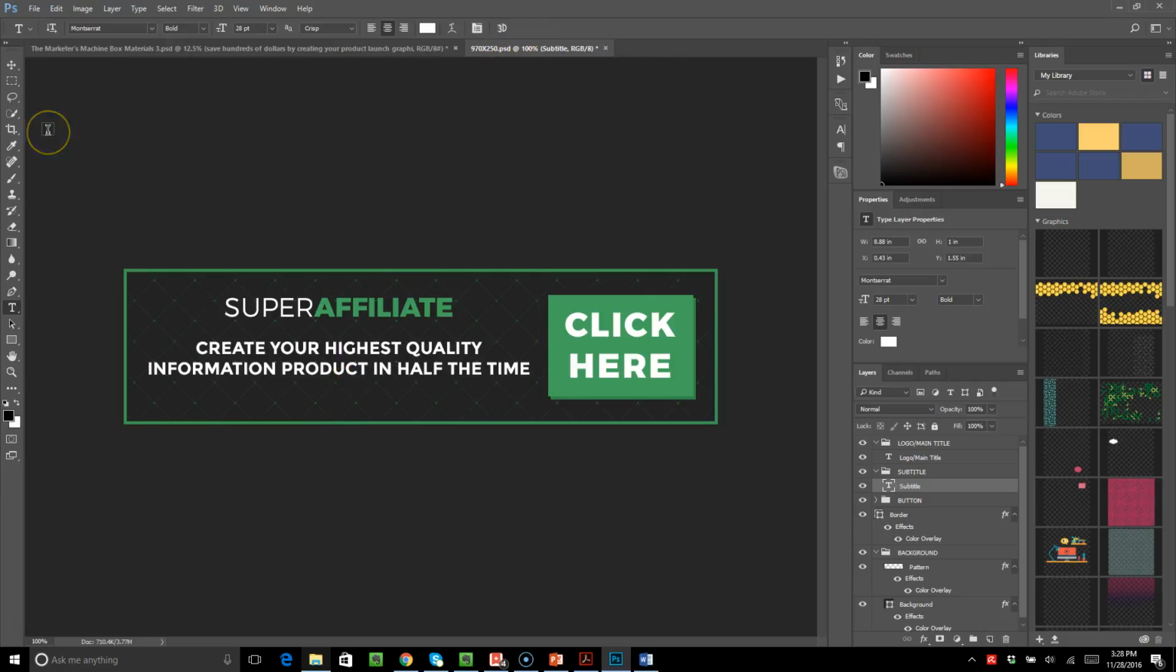I'm going to press V on my keyboard to bring up the Move tool, and I can drag this text down. This is the subtitle text, as you can see over here in the Layers panel on the right. All I have to do is click it, and I'm going to hold Shift on my keyboard so it doesn't move out of place, and I'm going to click my left mouse button and just drag down.